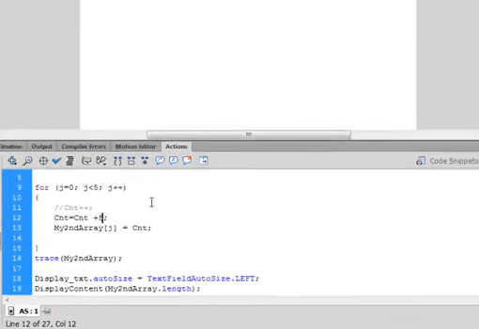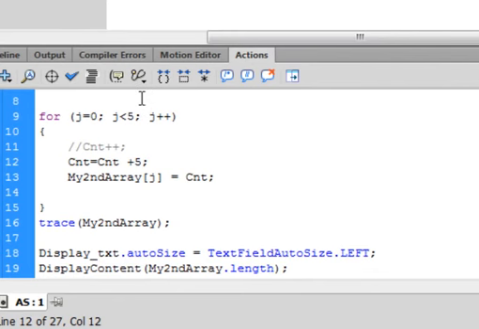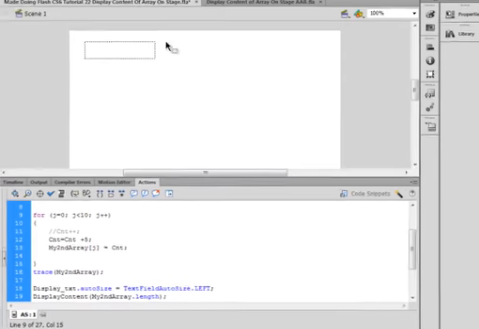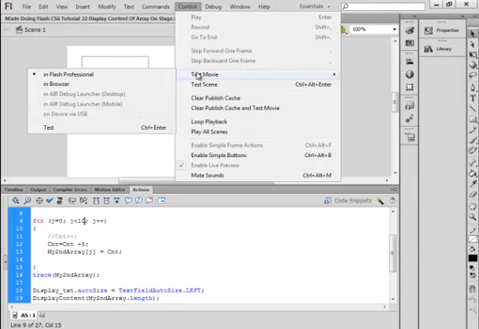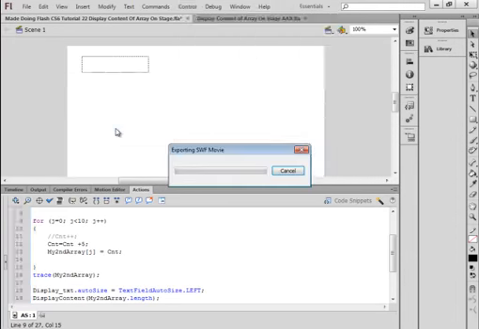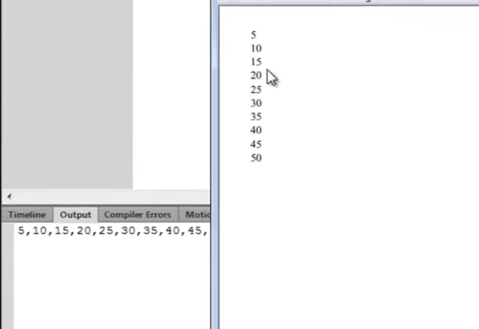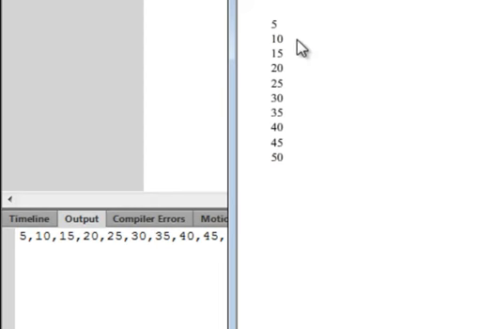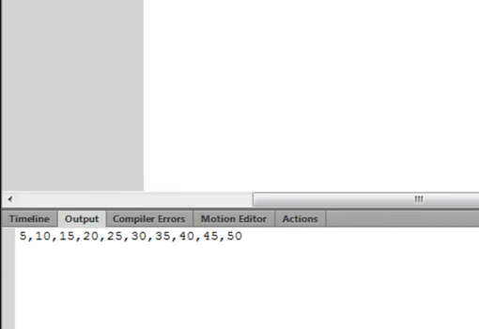One more thing I can show you. Let's say I want to count, that's only 5 times. Let's go up here and change this one to a 10. All right. Control test movie. Now we're putting 10 elements in there. 1, 2, 3, 4, 5, 6, 7, 8, 9, 10, 5, 10, 15, 20, 25, 30, right up to 50. So that's pretty handy.